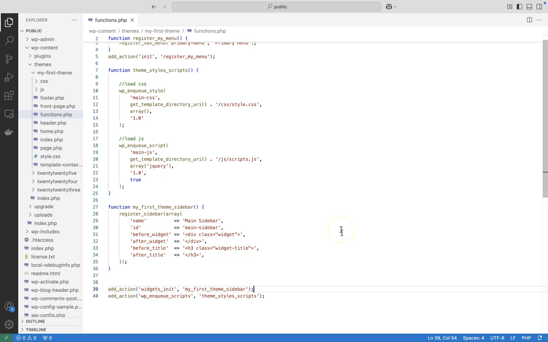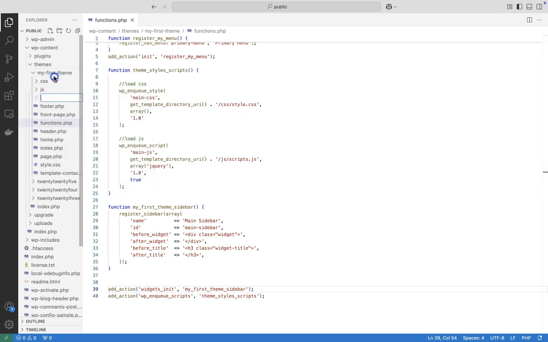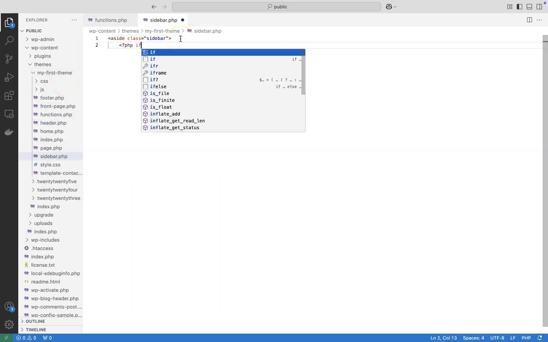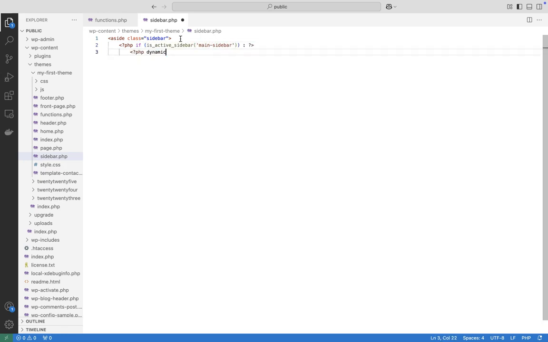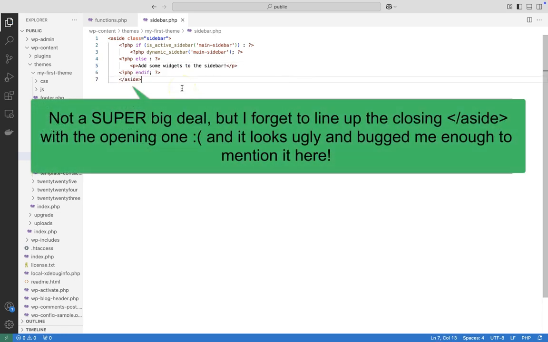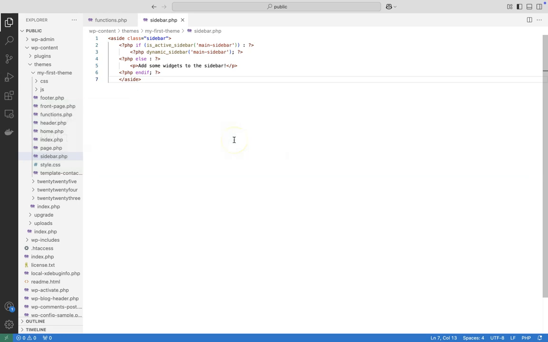We're going to create a new file in our theme folder called sidebar.php. In it, we're going to add the following code. And save it. So this code checks if any widgets have been added to the sidebar. If not, it displays a fallback message. Now we want to include the sidebar in our template pages.